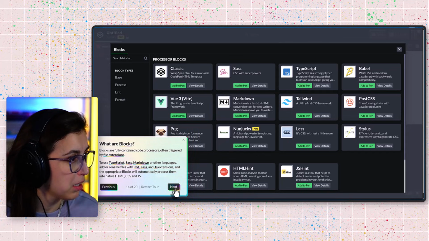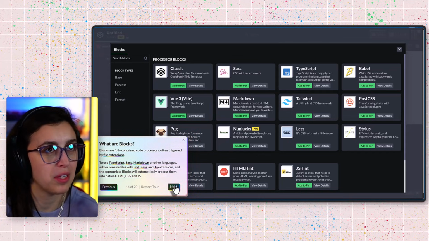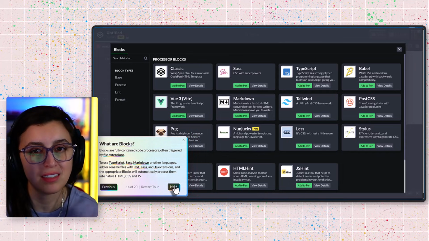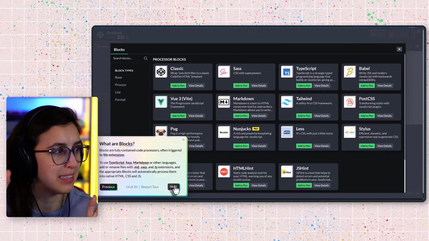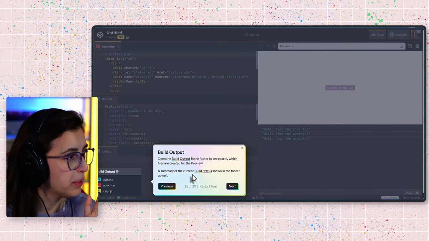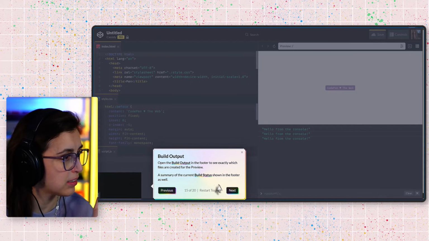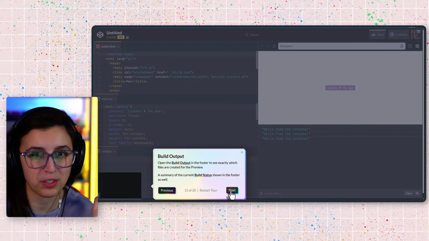That is neat. I'm still processing this, but I guess there were Vue native pens. I don't know if you've ever used those. I guess that is now in this whole blocks thing. Okay, we will play with it. Open the build output in the footer to see exactly which files are created for the preview. Sure. It ultimately creates the HTML, CSS, and JavaScript. Does it? I wonder if it creates more than that. You could build a lot. Okay, one thing at a time.